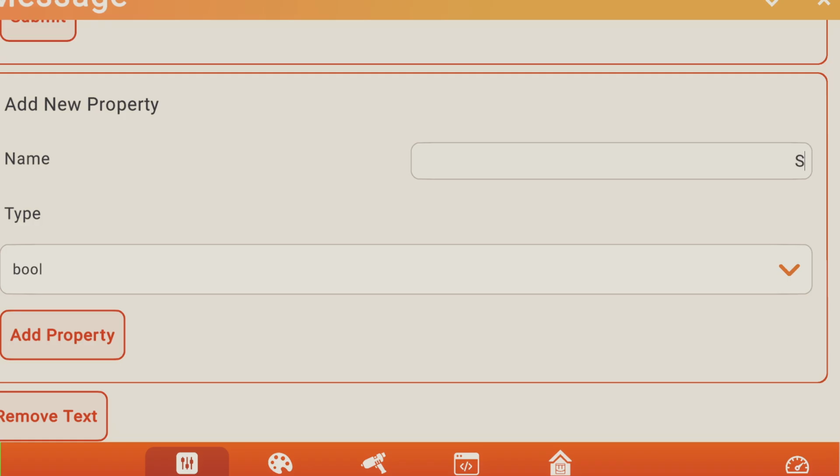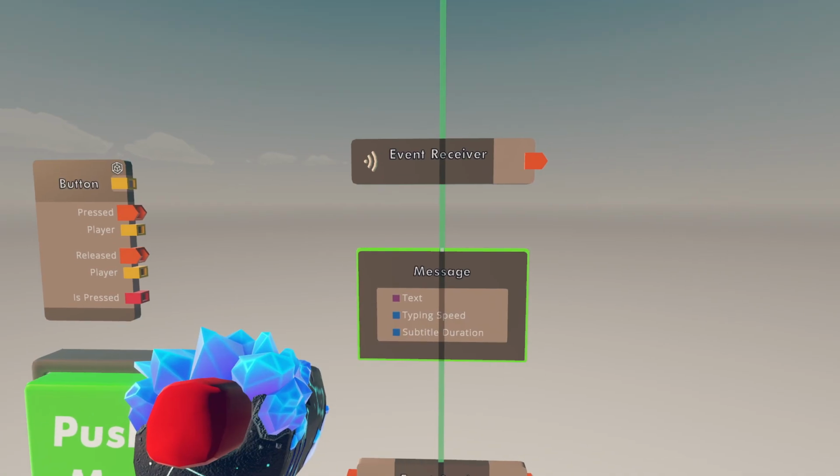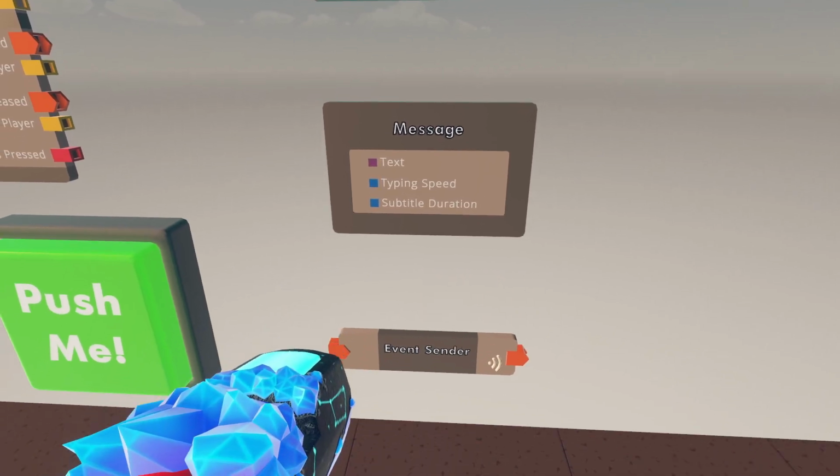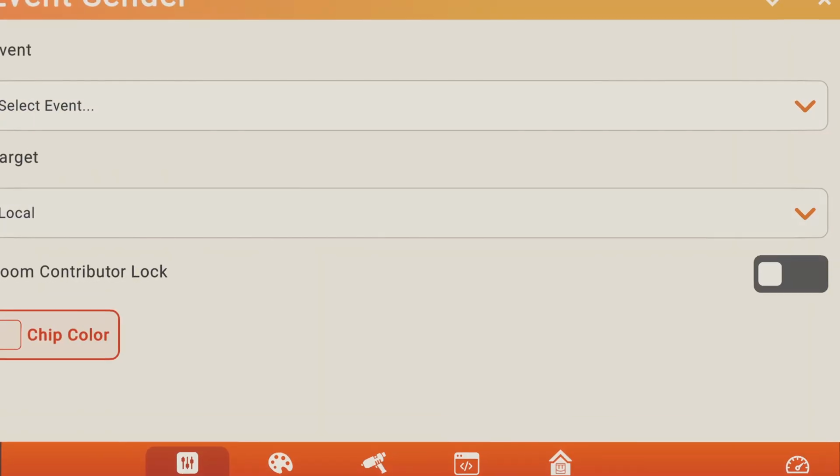Then the last one will be a subtitle duration. And we're going to make that a float as well. And we're going to add property. Your event definition should look like this now. Now we're going to configure the event sender.